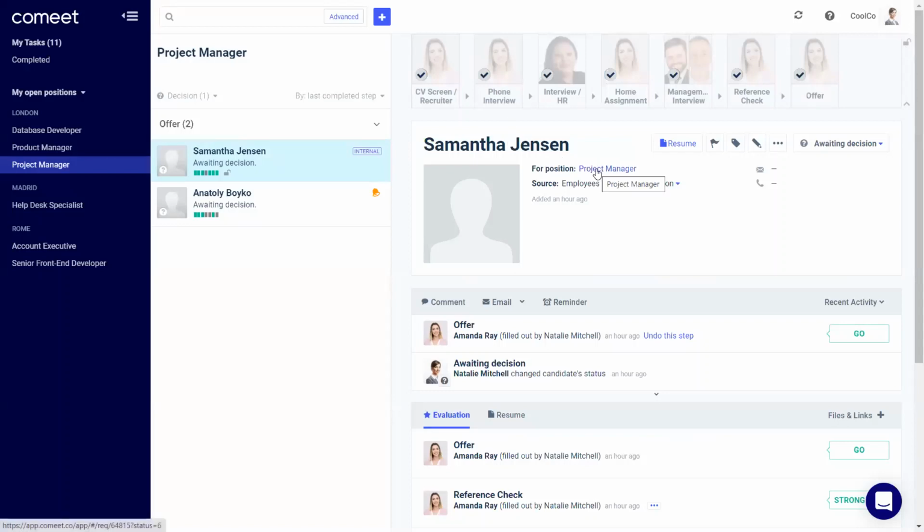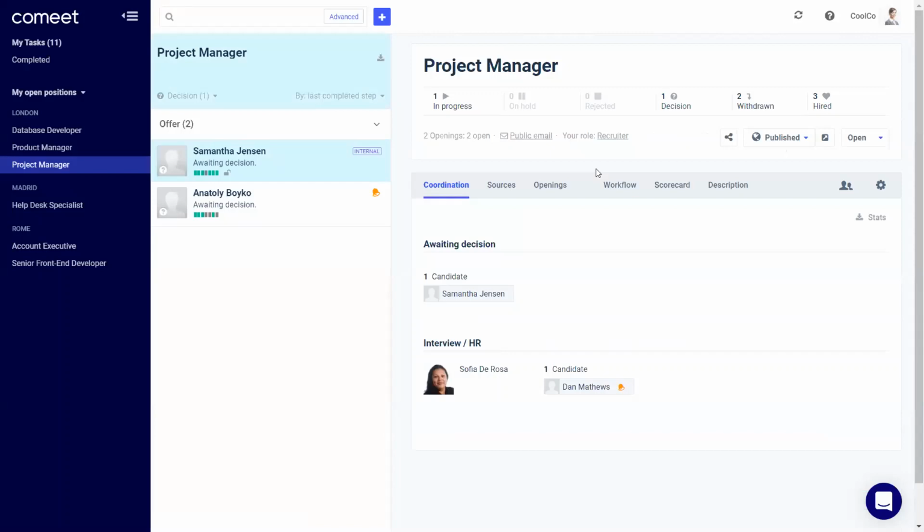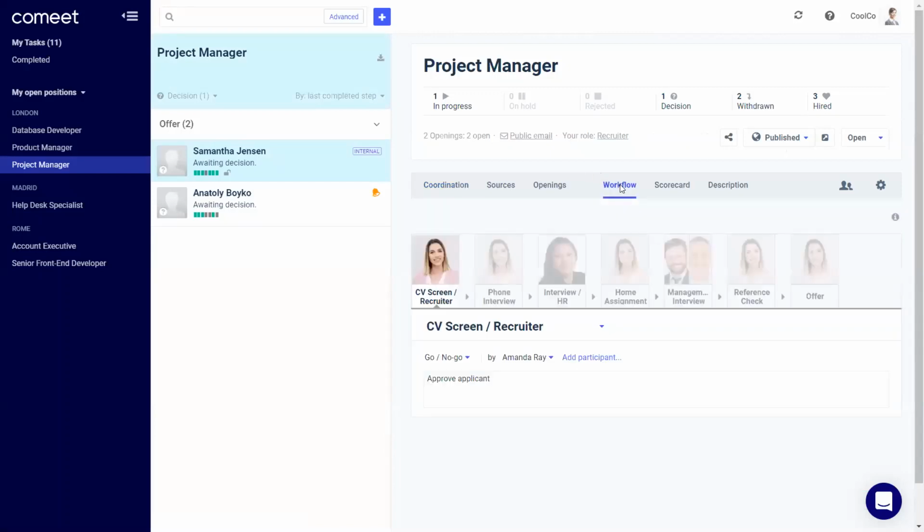But if you find yourself often customizing workflows for candidates to differ from the position workflow, it might be a good time to take a look at the workflow you currently have set up and make some changes. So for example, if your first step is typically a CV screen for the recruiter, you would want to name it as such, as we can see here. But let's say sometimes the CV screen is going to be done by the manager and you want that specific candidate to reflect that. So you unlock their workflow and you make the change.